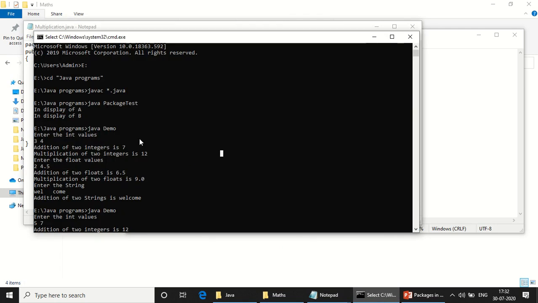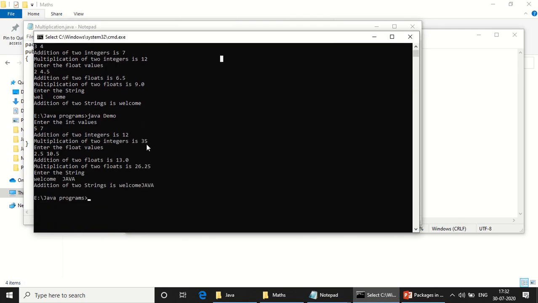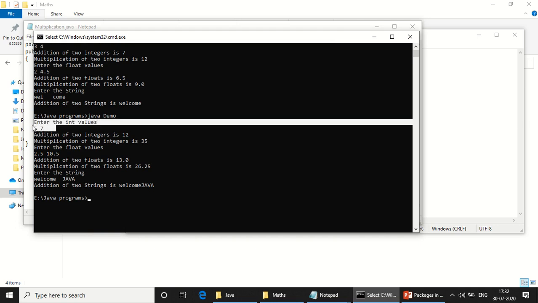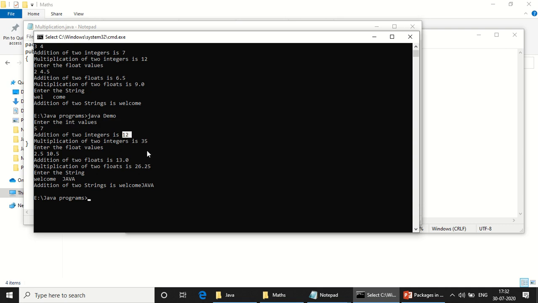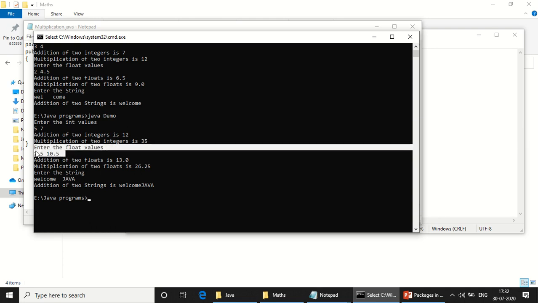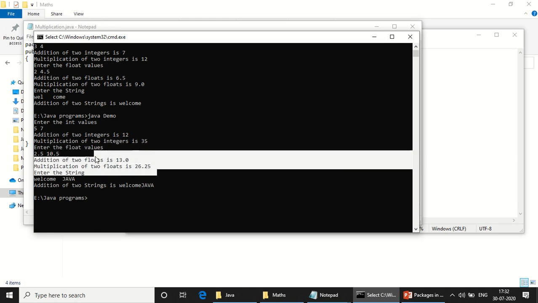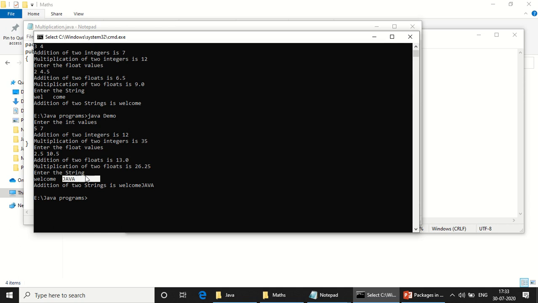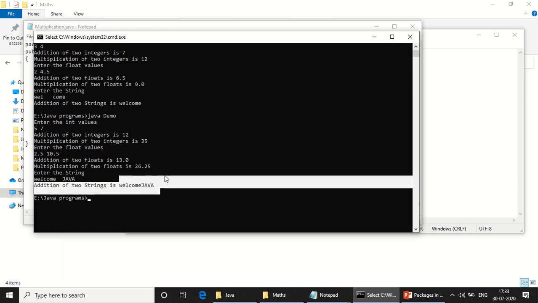When we display this program, we can see here that I have given two numbers, 5 and 7. It will display the addition as 12. It will display the multiplication as 35. I am giving here the float values as 2.5 and 10.5. It will display the addition and multiplication of those two numbers. Similarly, I have given two strings, welcome and Java. It will display the concatenation of the two strings as welcome.java.